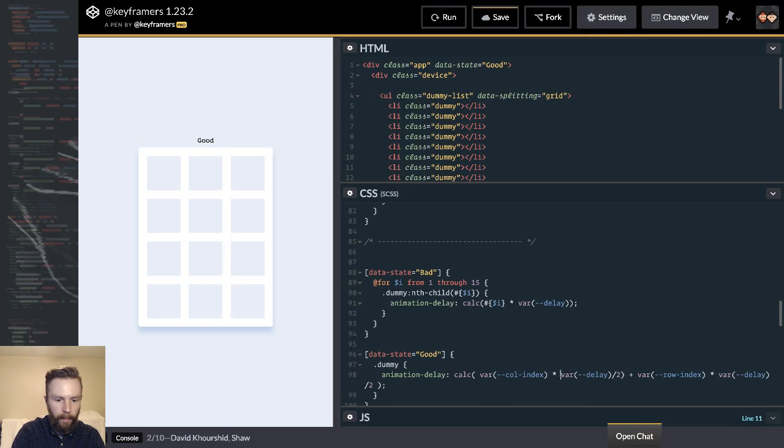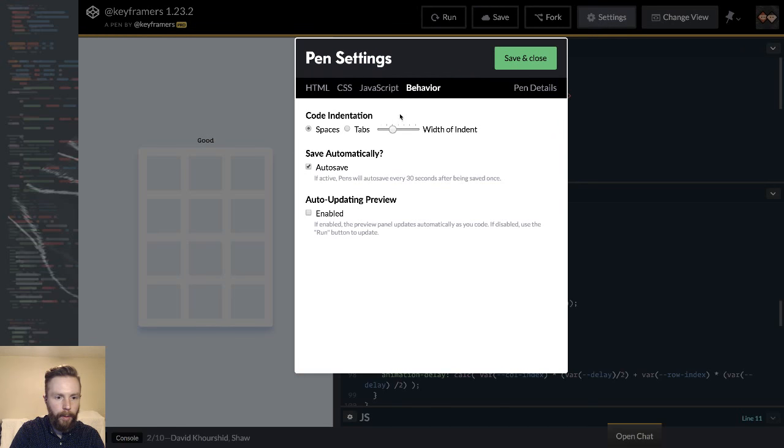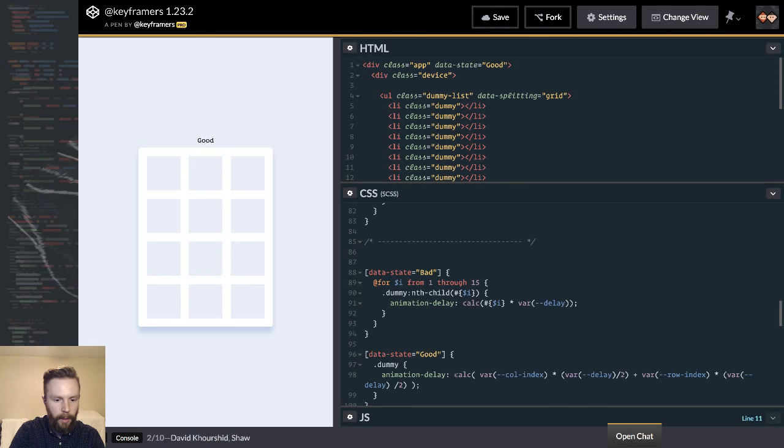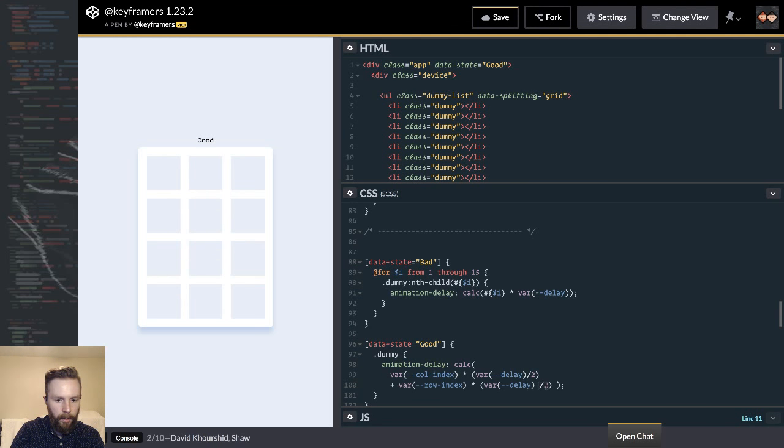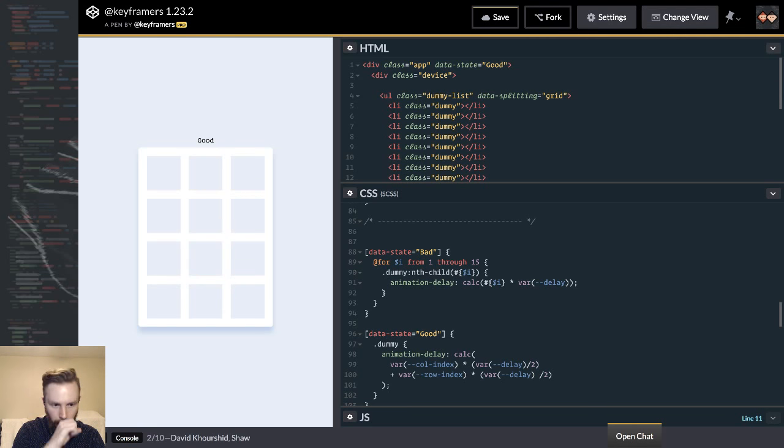We can probably adjust our delay. But if we just divide it by 2, that should work. Back to auto updating preview. And let's clean this up. I always like to do multi-line with calc because it just gets so much easier to read. Okay. Yeah, awesome.